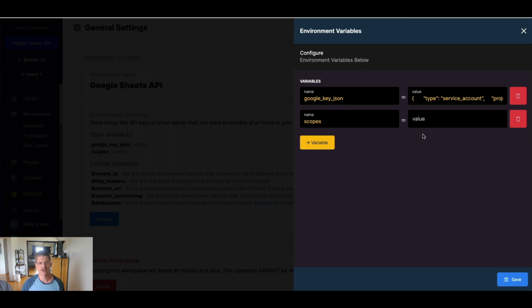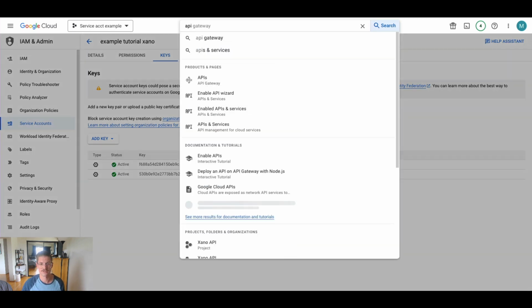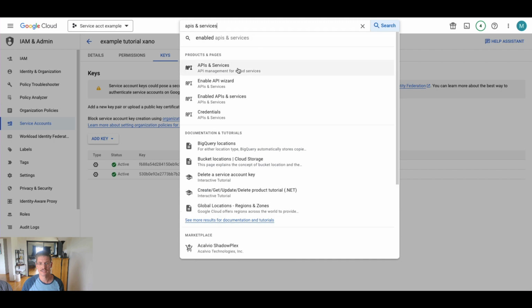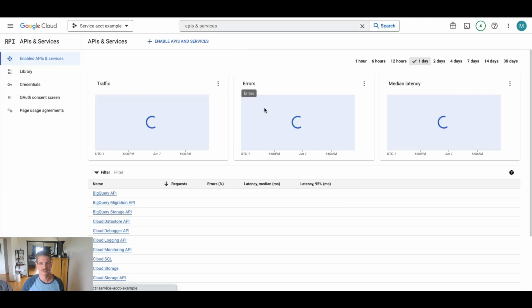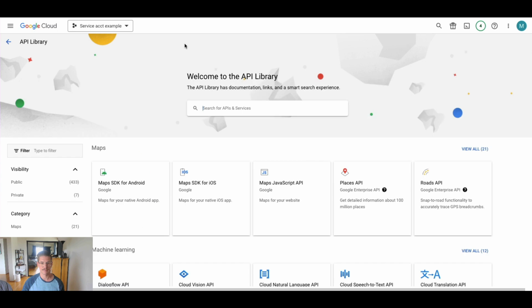Next, we need our scopes. But before we do that, there is one more thing we need to make sure we have set up in our Google Service account, and that is to enable the API service that we're going to call, which is Google Sheets. So let me jump back to that Google Cloud Console, and I'm just going to search for APIs and services and go to this APIs and services page. Right here at the top, you can see we can enable APIs and services. If you don't do this, you'll be met with basically a permission denied error, because your Google Service account won't have this specific API enabled.